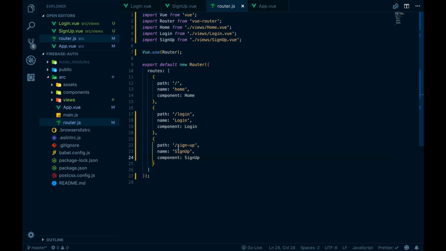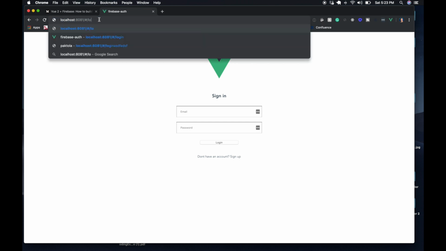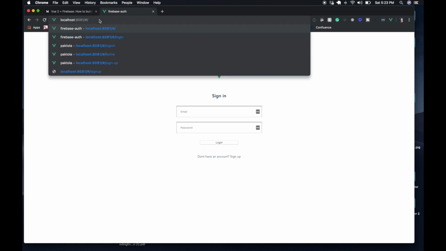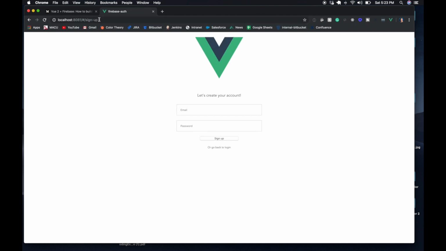Cool. So now, if everything's done right, we should be able to go to our browser and check out the sign up component. So let's go on over to here. And as you can see, we're still in the login. So let's go sign up. Cool, here it is. Let's create your account, email, password, and the sign up button.